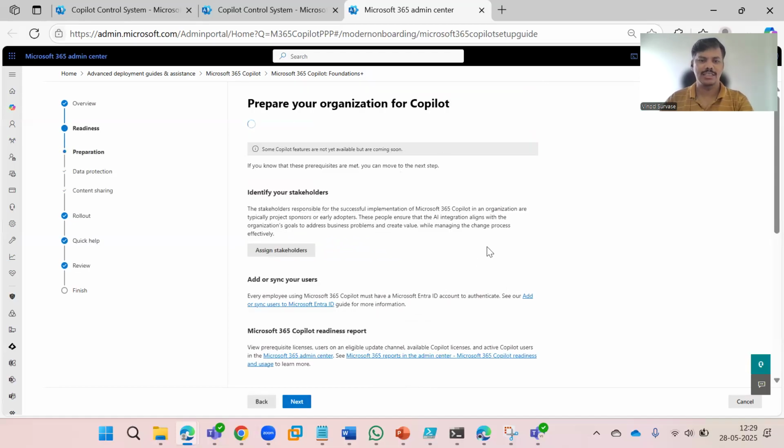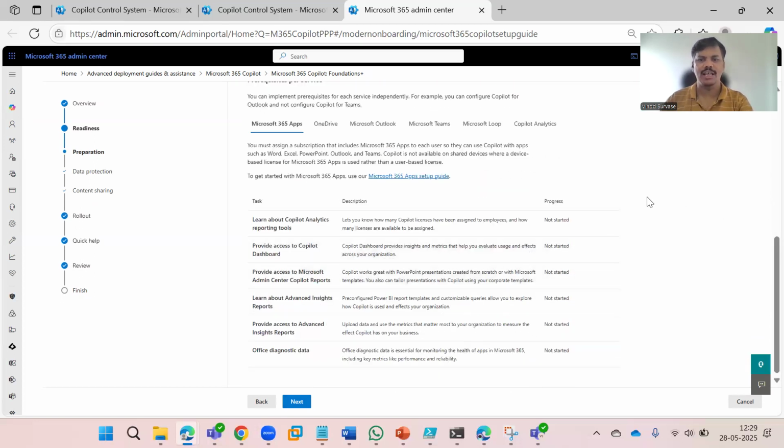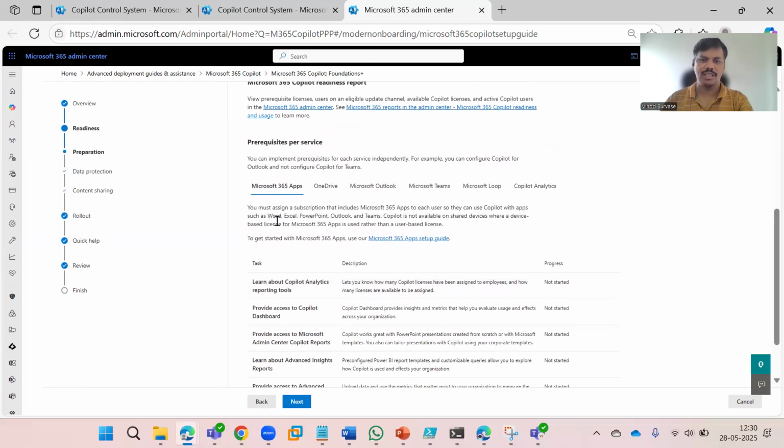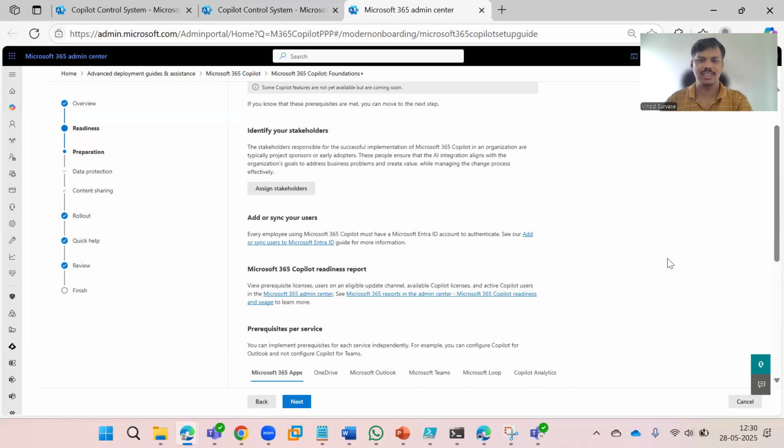So on the second step here, you would see there are a bunch of tasks that we can assign and probably get the hands off or sign up from different people, right? And these are the different tasks. Those should be prerequisites per service. So per service, as in 365 apps, OneDrive, Outlook, Teams, Loop, and Copilot Analytics. So these are the different ones.